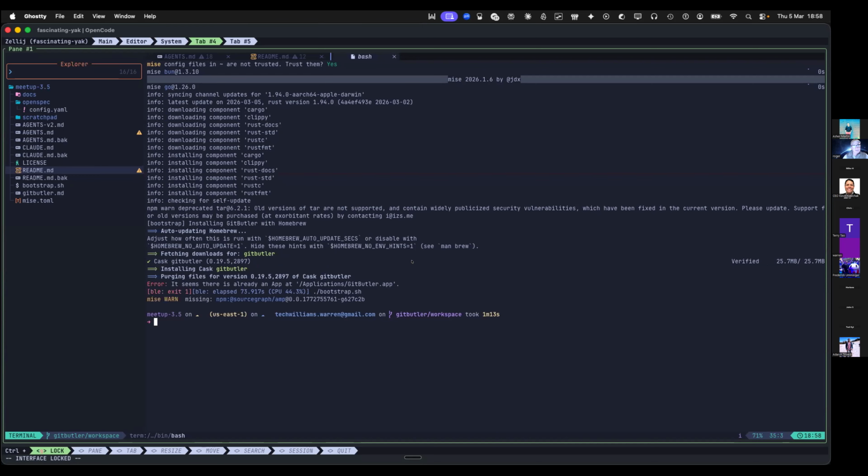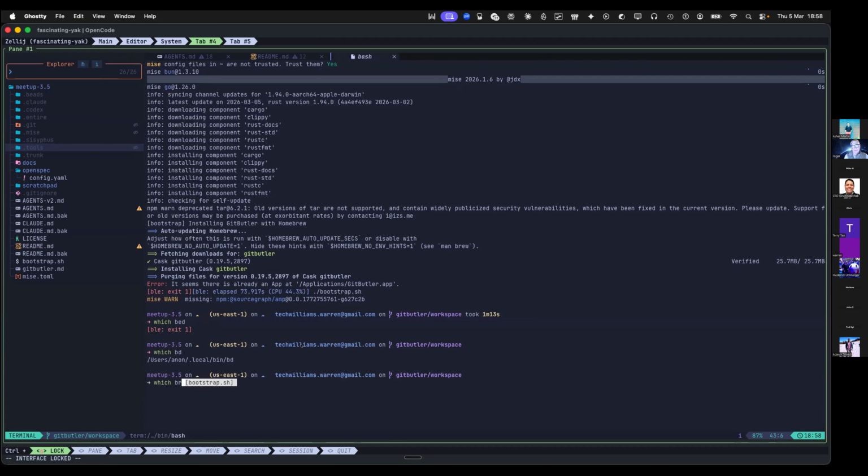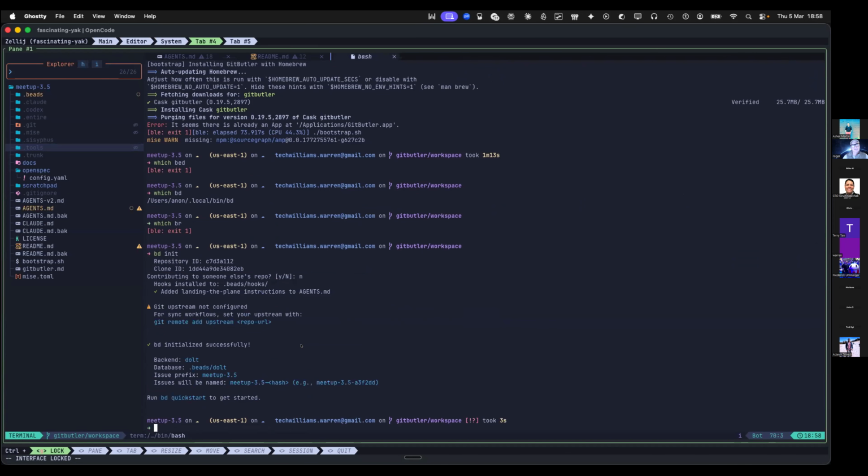Let me just double check and see what I've got here. So let's do BR, BD. Which BD? Interesting. Which BR? Oh, because bootstrap won't fire. Gotcha. That's kind of annoying, but BD init. Nope, not community. Okay, so this is going to use the regular version of Beads, and I'm just going to walk through manually what the bootstrap script does and tries to set you up for. That way we can go through each of these components.